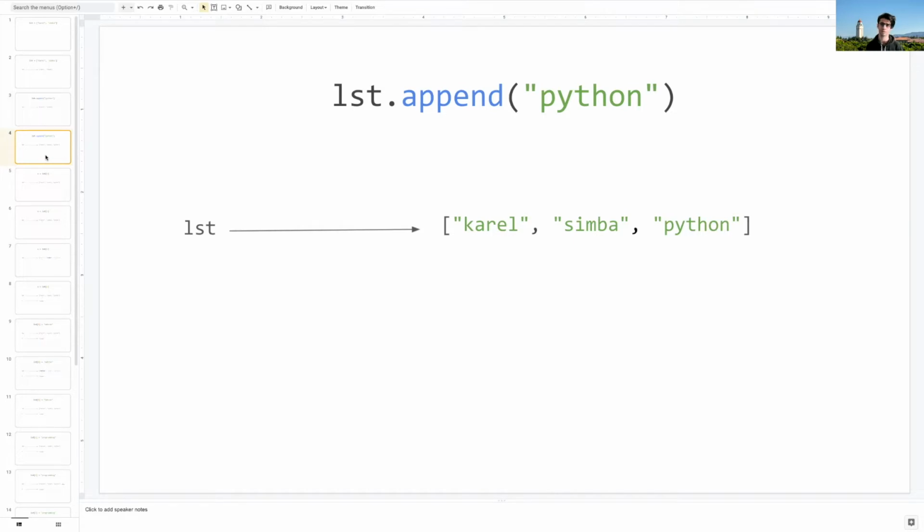Let me show you one other thing we can do with lists. We can grab elements at particular indices from lists. So what exactly does that mean? It means that, for example, over here, we can assign each element of this list a number. Those numbers are referred to as indices, and they start from 0. So Carol over here is the 0th element of this list. Simba is the first element of this list, and Python is the second element of this list.